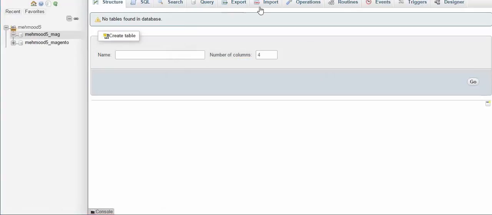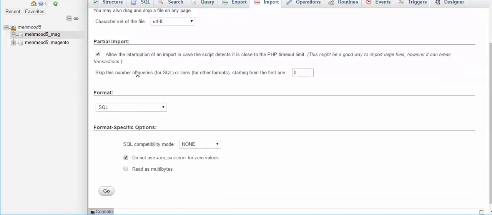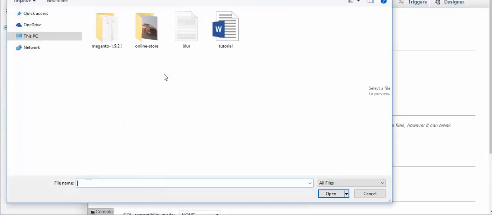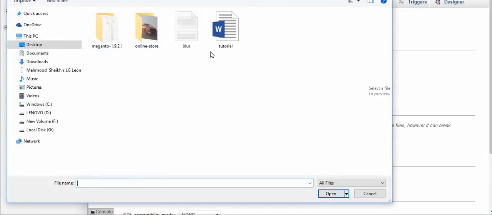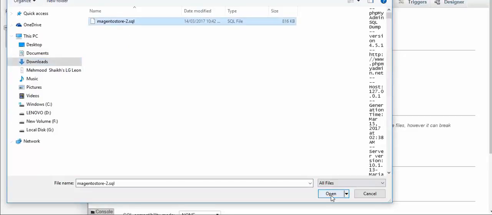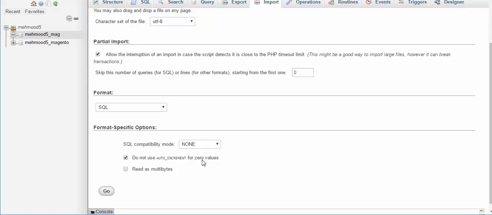Now you need to click on import. You need to import your database file inside your live server's phpMyAdmin, and then click on choose file. Here I'll be going to downloads because I have my Magento store SQL file inside my downloads folder, so I'll select this. And then I will click OK, go.